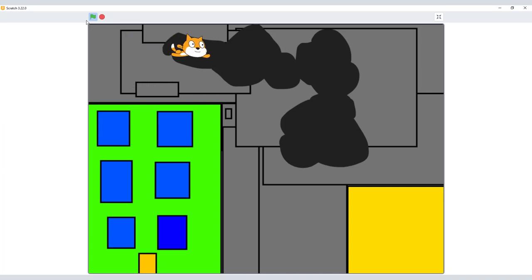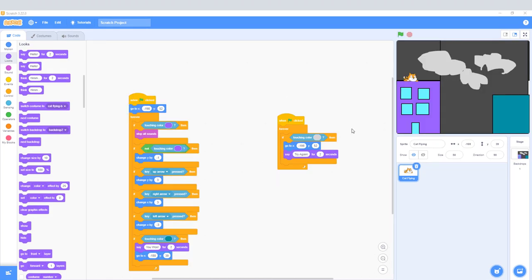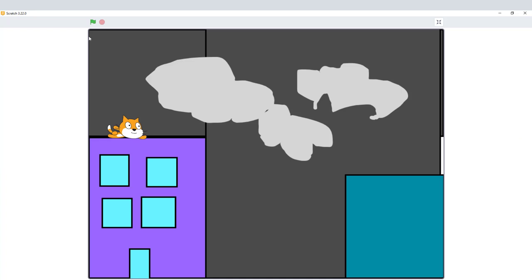So look at this. What is happening? There must be a problem. Yeah, so I fixed it, and actually I just changed the project. So now you actually have a fully functional helicopter game.